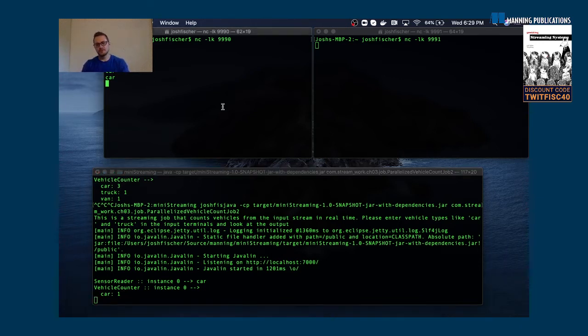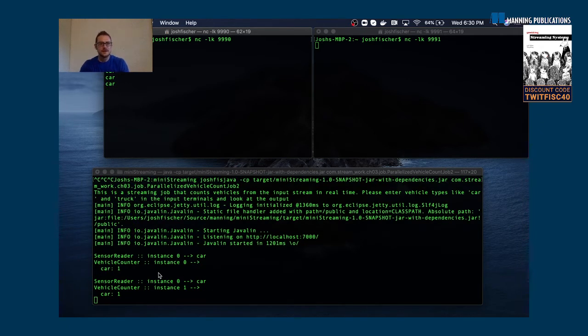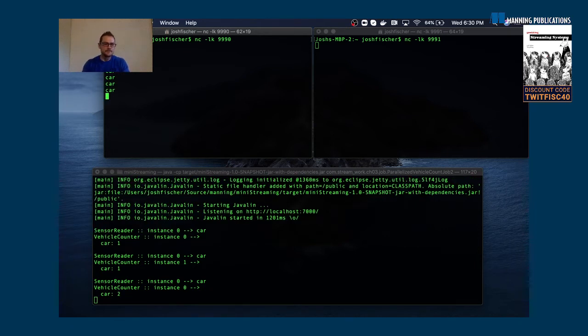So let's push car into sensor reader 1 again. And now you see sensor reader 0. You see that another car came through instance 0 of the sensors. But then vehicle counter instance 1 picked it up this time, and it only counted a car of 1. That's okay. That's expected, right? I'll get into more details of how this is done. And let's just try car one more time.